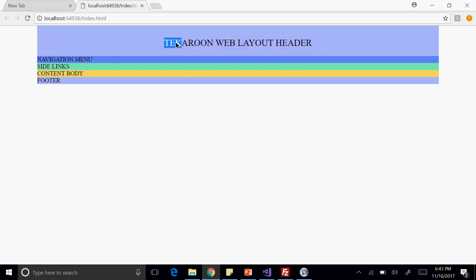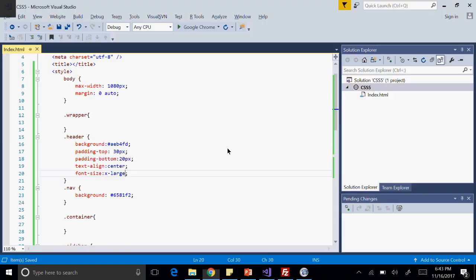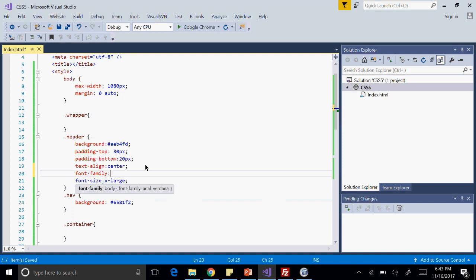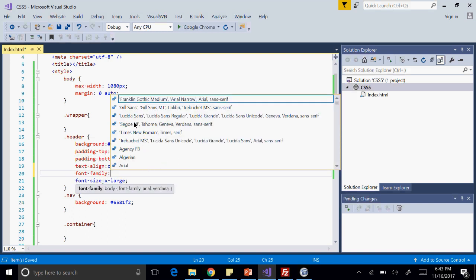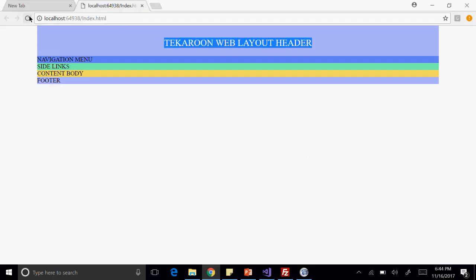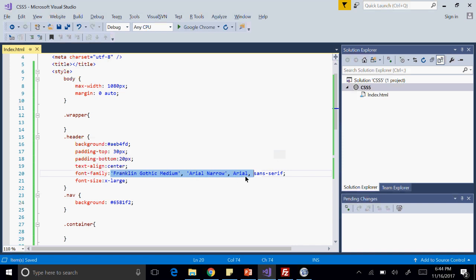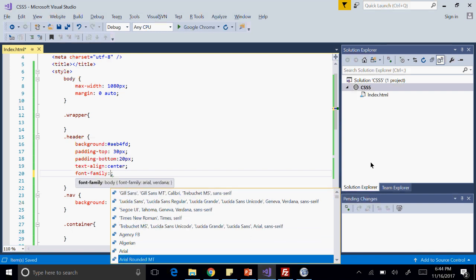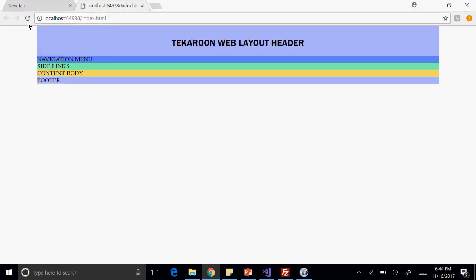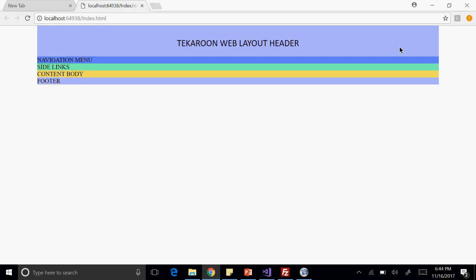We can also give numbers. If you want a different font, we can go with a different font family. Let us take font family. I want to go with some font, let's check this font. Calibri. Okay, let us take Calibri. Looks pretty. Okay, this is a header.